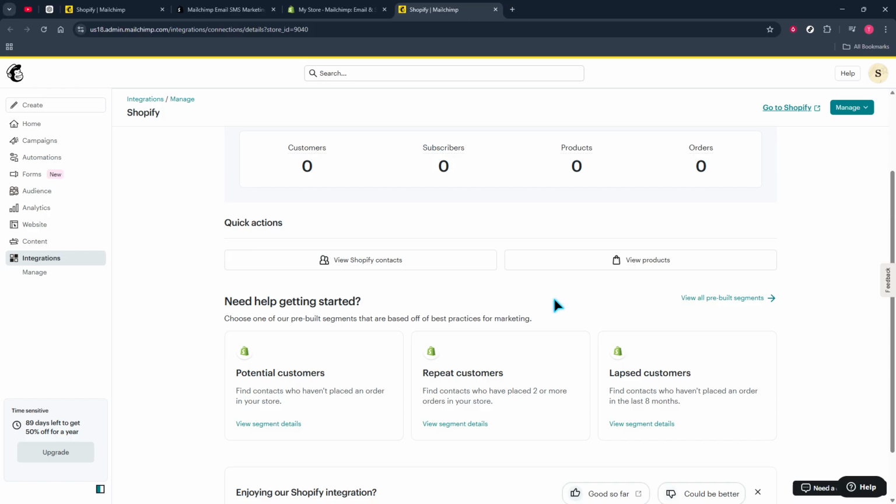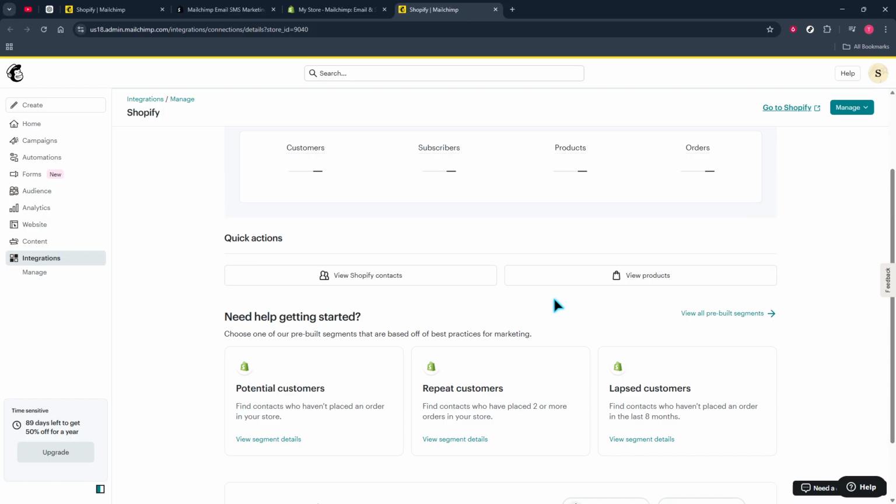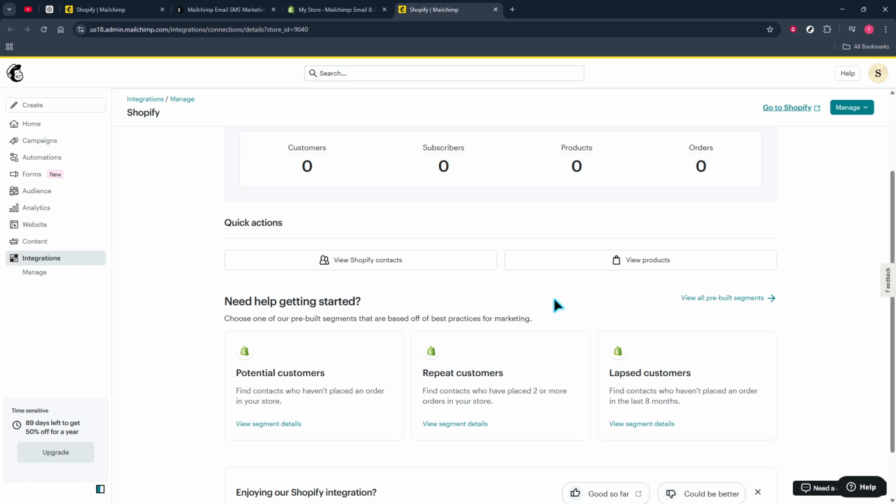That's the complete connection flow. To recap, you located the Shopify integration in Mailchimp, installed or opened the app in Shopify, authorized access, ran your first sync, and reviewed customers, subscribers, products, and orders from the integration dashboard. From here, you're ready to build segments, personalize campaigns with product blocks, and turn on automations that use your store data. If something looks out of sync later, revisit the dashboard to check the last sync time, run a manual sync, or reconnect if needed.